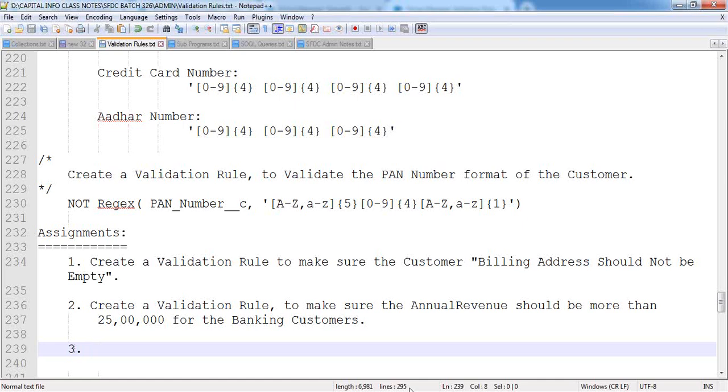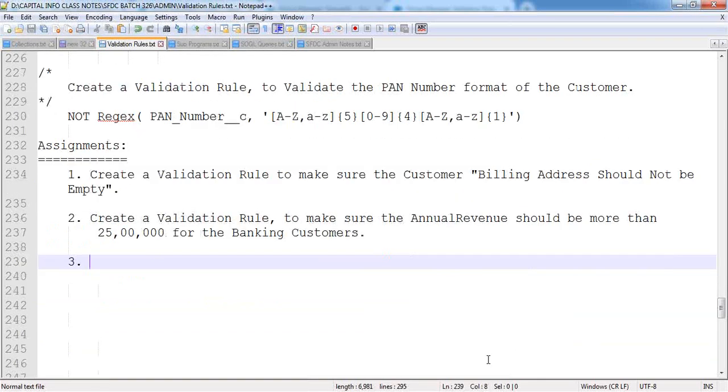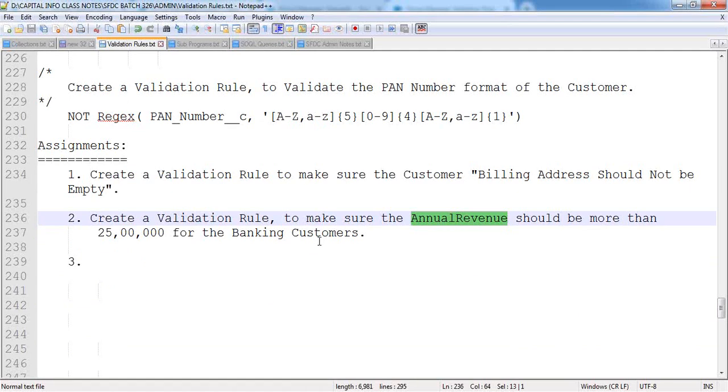Create a validation rule to make sure the annual revenue should be more than 25 lakhs for banking customers. Now tell me what we can do. If the account's industry value equals banking, then at that time the annual revenue value should always be more than 25 lakhs. Okay, two conditions you have to prepare. How to prepare is up to you. I'm not going to discuss that part.